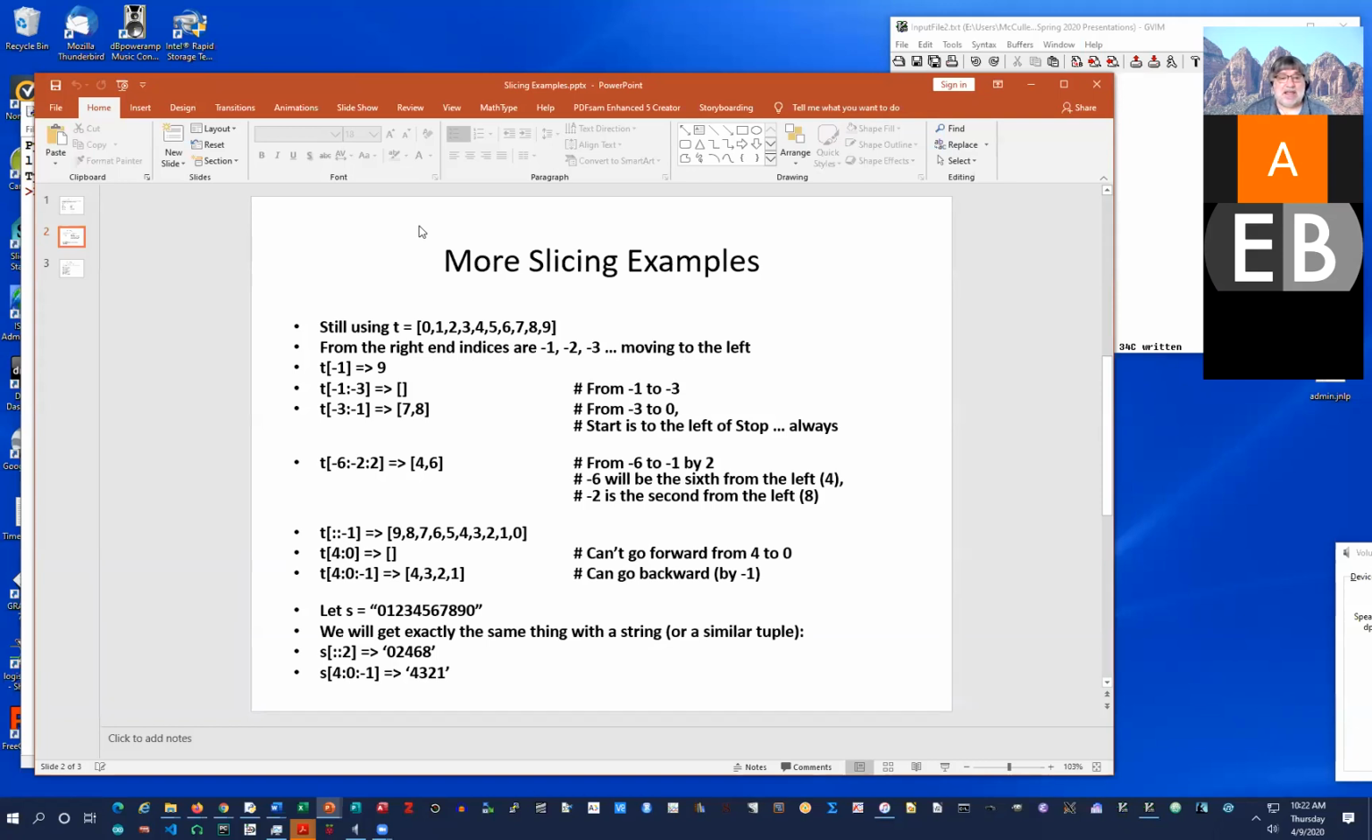If I specify from -1 to -3, it's kind of weird because the default is to increment by +1. So if I try to move from the right to the left, I have to do it backwards. If I try to go from the right to the left, I have to specify an increment of going backwards. Otherwise, I won't get anything. Now, I can actually reverse something by using ::-1. I can basically say, go backwards. Okay.